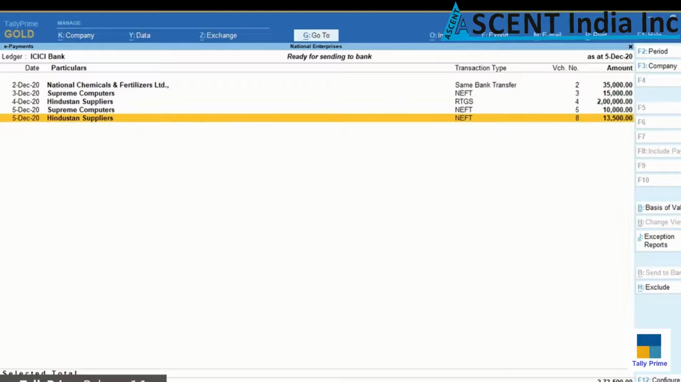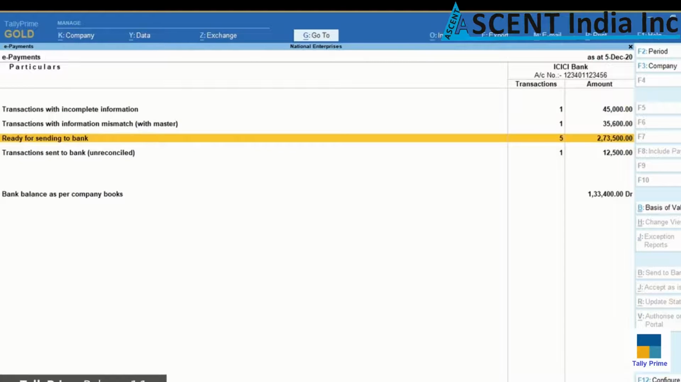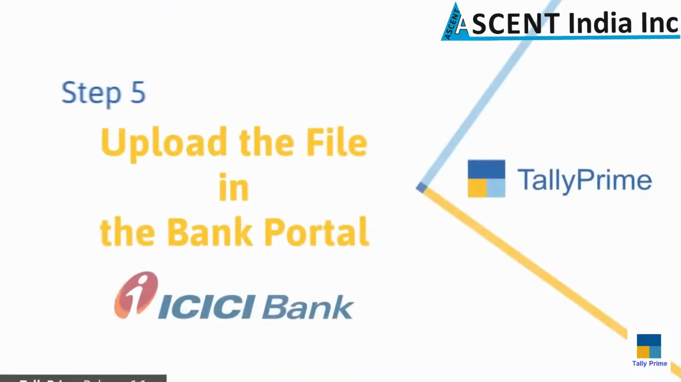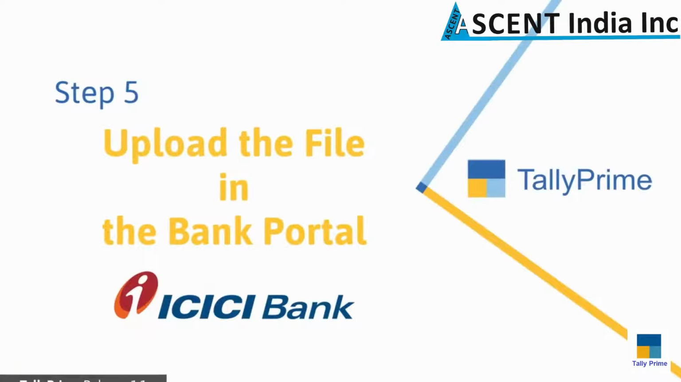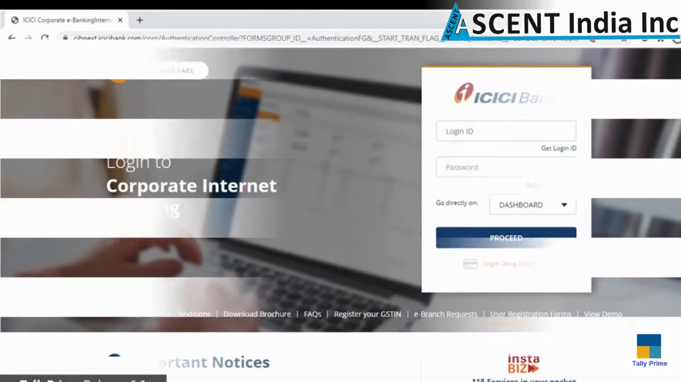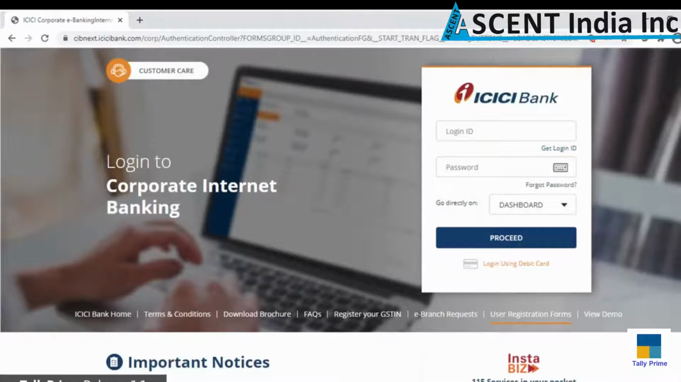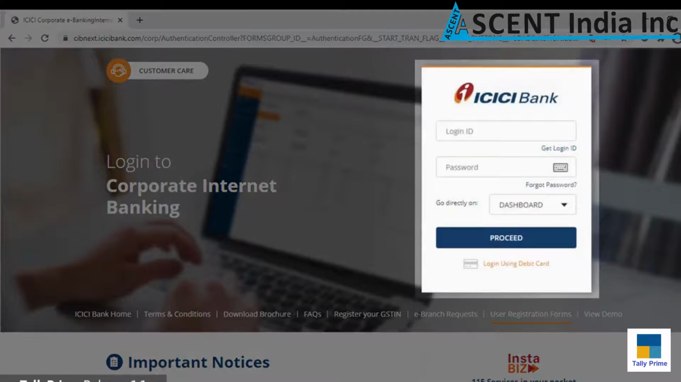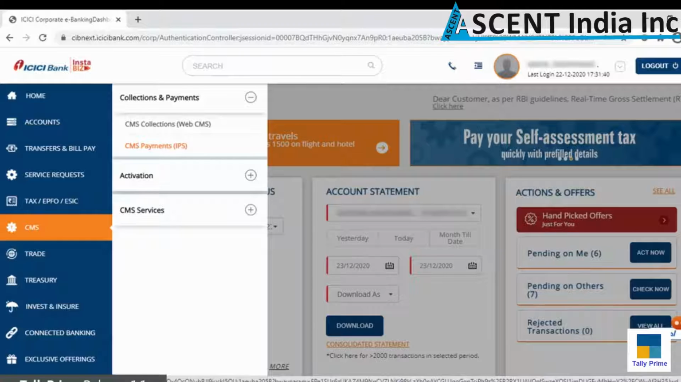Now, let us proceed to the final step, which is uploading the payment file on the bank portal. Step 5. Upload the file in the bank portal. Now, open the ICICI Bank portal and enter your credentials. You are now in the ICICI Bank portal homepage, and as you can see, you are logged in.